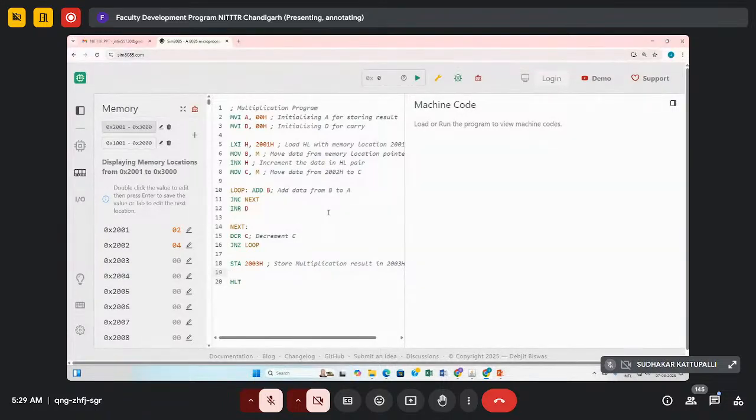So I'm just explaining it again: adding B successively into the accumulator, decrementing C. How many times will we add? Till the time C is not 0, we'll keep adding. Parallelly, we are checking carry. In case there is no carry, we'll skip incrementing D and just keep decrementing C. In case there is a carry, we'll increment D. Then we'll move to the next instruction.